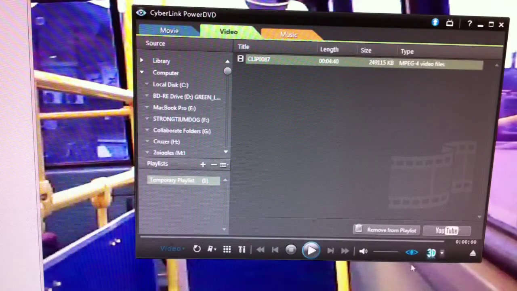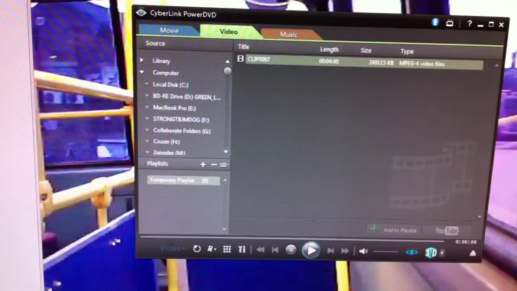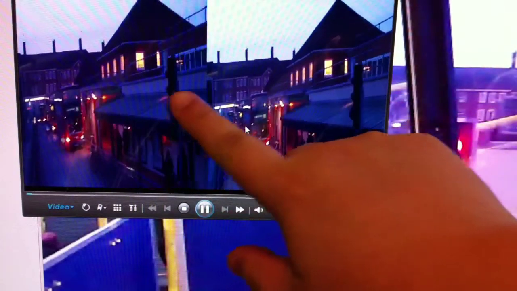The Cyberlink doesn't have that problem. Let's turn that off. If I just play that with the 3D in, it just goes straight to it, which is quite cool. You can also turn the 3D off, if you can see that little symbol here. Turn it off, play it now, see the left and right screens to give you both perspectives.